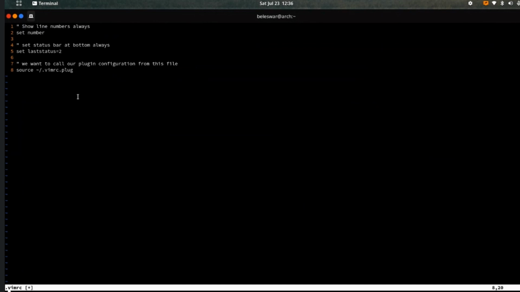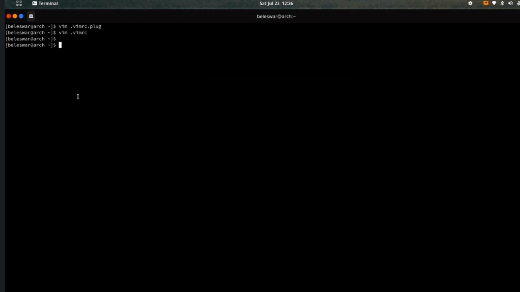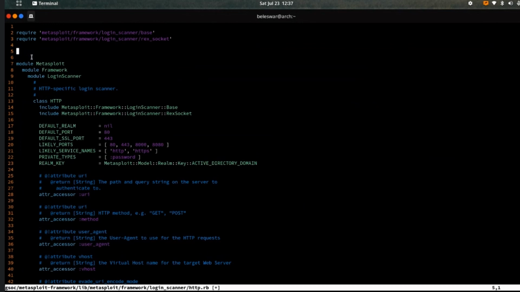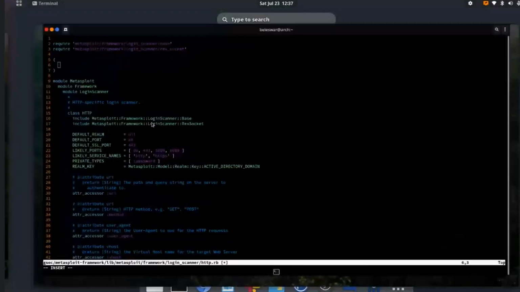Now if we are done with this, just save this, and open up any file, anything you want to open. Now in insert mode I will create a bracket. It won't work. Yeah, you see it's working because I've installed it.